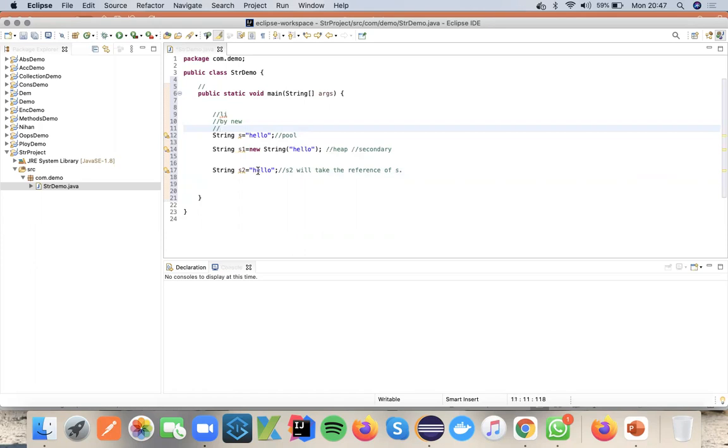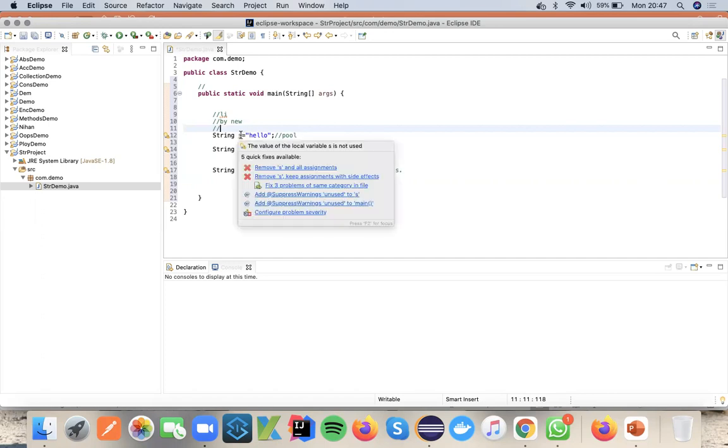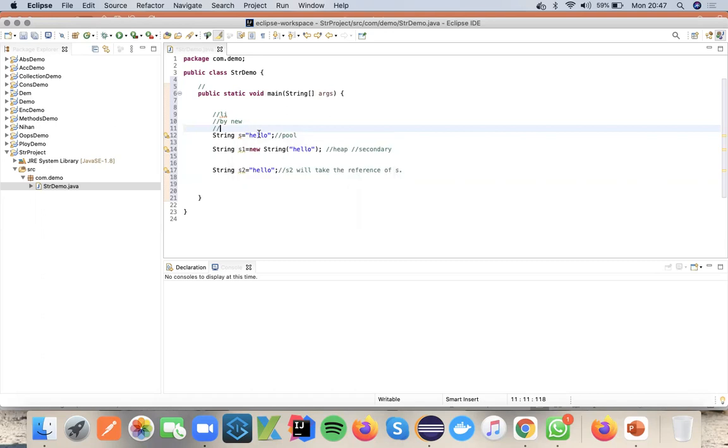Let me repeat one more time. String is an immutable object. The reason is that when you store an object in the pool memory and try to create an object with a different reference, it will not create a new instance. It will call the existing reference, and it will use that same object value which is already present. So that is called immutability, right? So we'll come back to the second step.